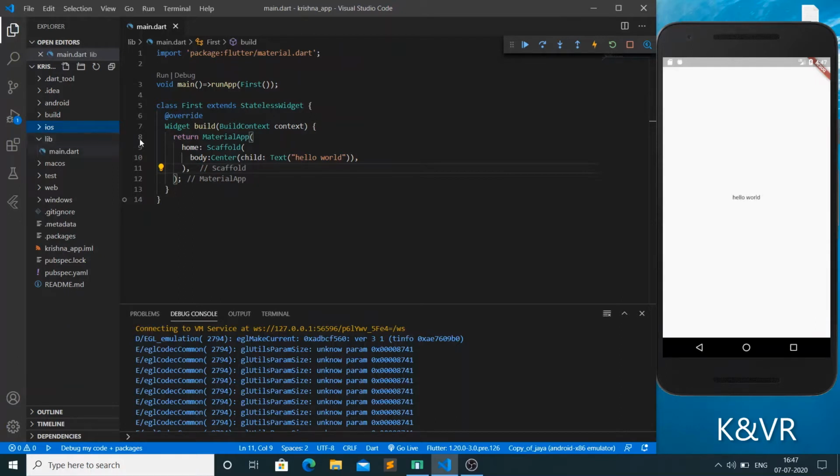Here is the lib folder. Whatever code we are writing, you can write in the lib folder only. Here is macOS. I have enabled it for Mac and web also, so the Mac and web folders are coming. You can also enable them in further videos. For Mac, these are the extensions, and the test folder is useful whenever we are testing our app.